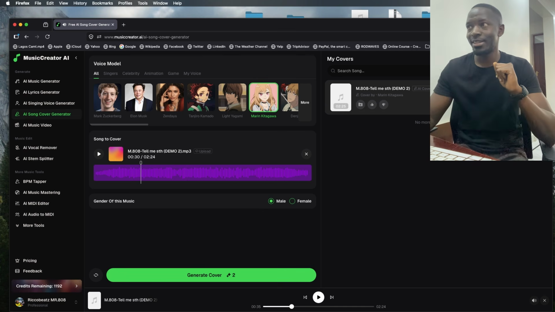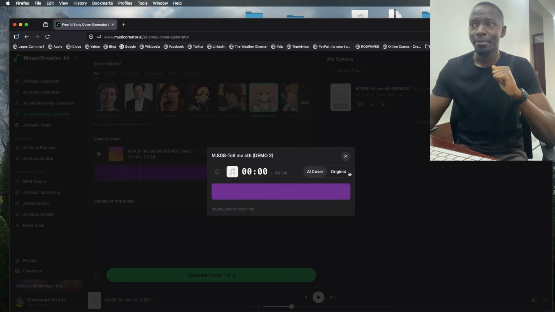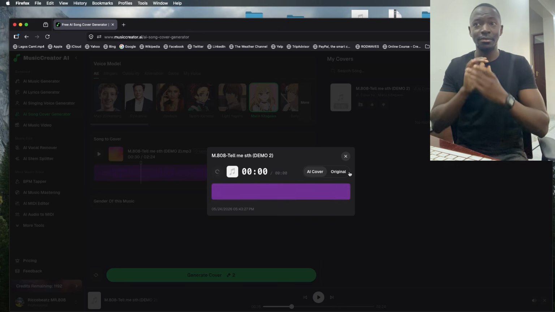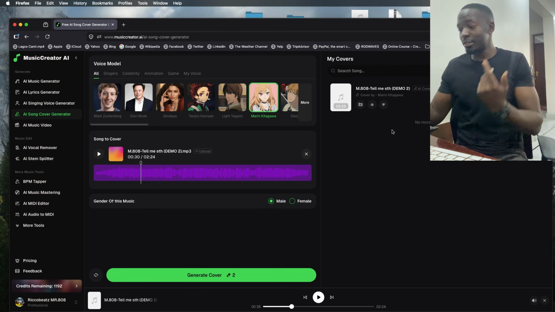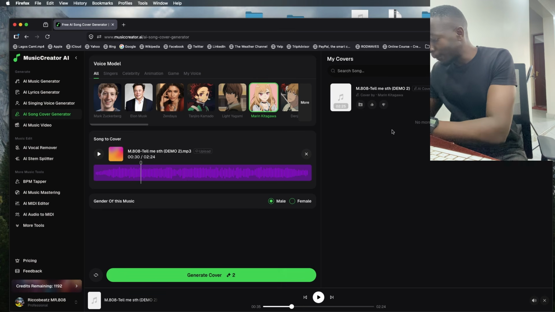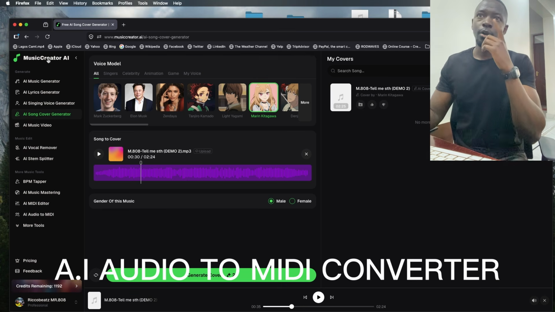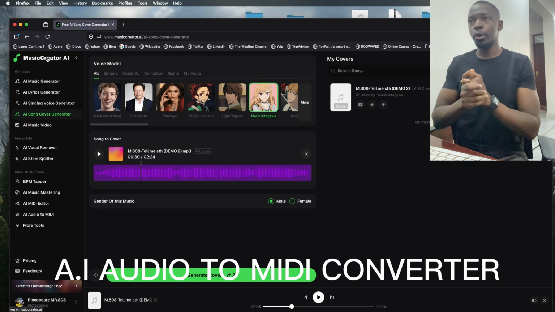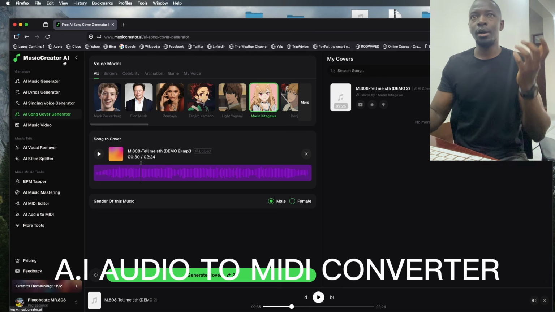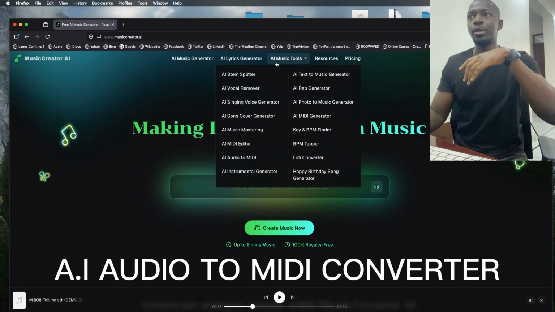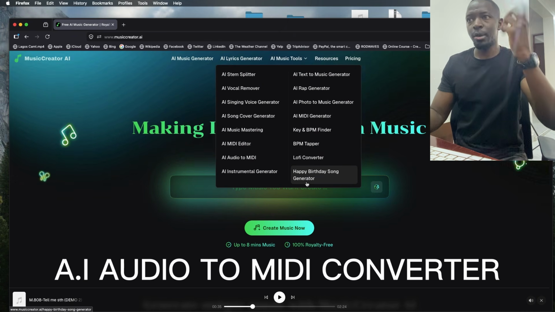Okay, that's funny, but I like the feature anyway. So that's a very, very nice feature. Now let's move on to the next feature, which is the AI audio to MIDI converter. So we are going to upload our audio file and then we try converting it to a MIDI file.